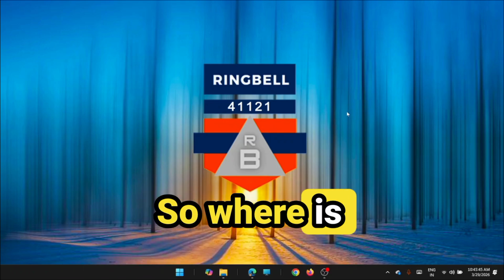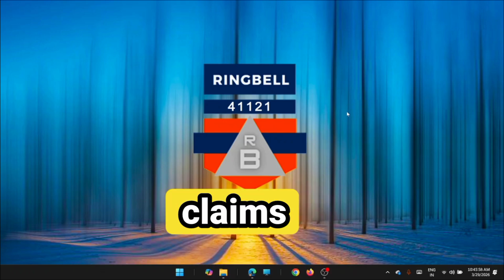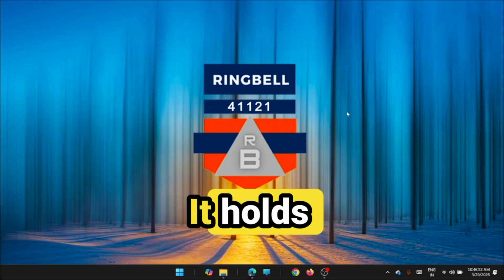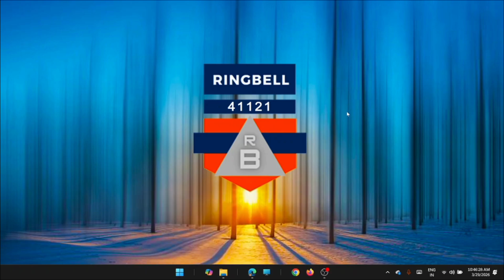So where is the Windows reserved storage located? And why does Microsoft claim a slice of your drive? I'll tell you about that right now. It holds space for Windows update staging, temp files, cache, and other optional features. It is enabled by default on clean installs. Now, how to locate and find how much space Microsoft is using on your computer.